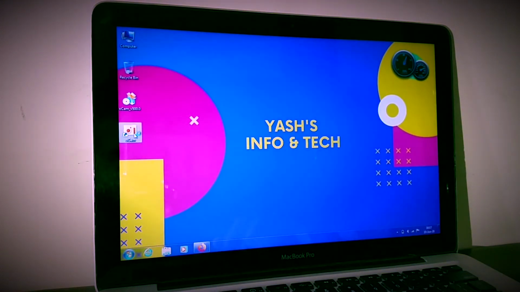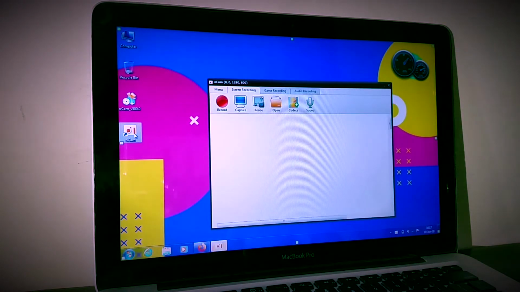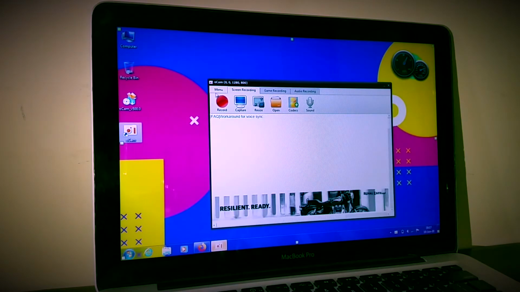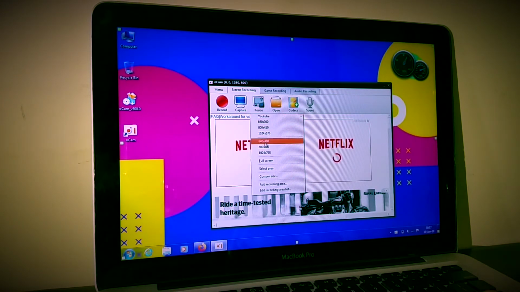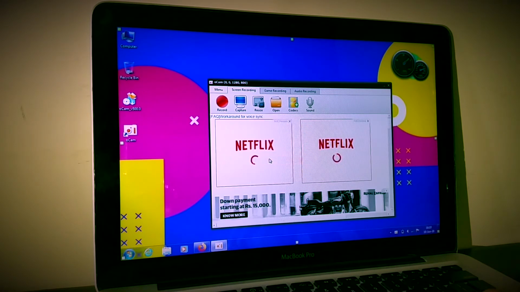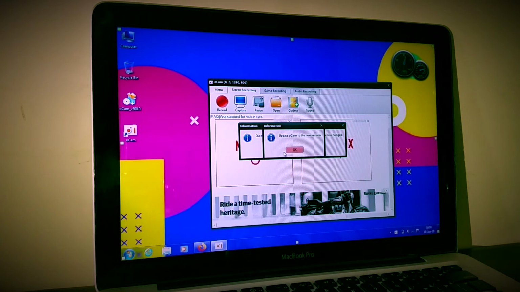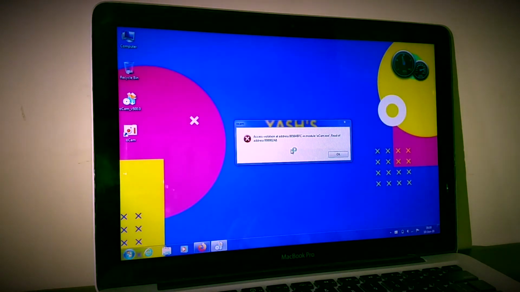Now open the Ocam application. Now click on the resize button and select full screen. Now click on record, and if it says an update is required, then update it.